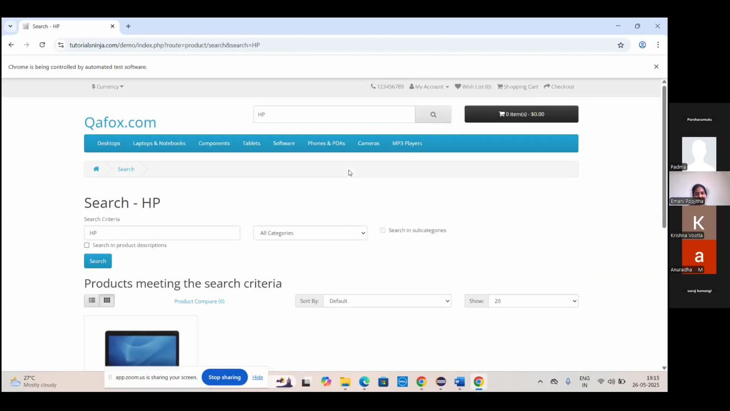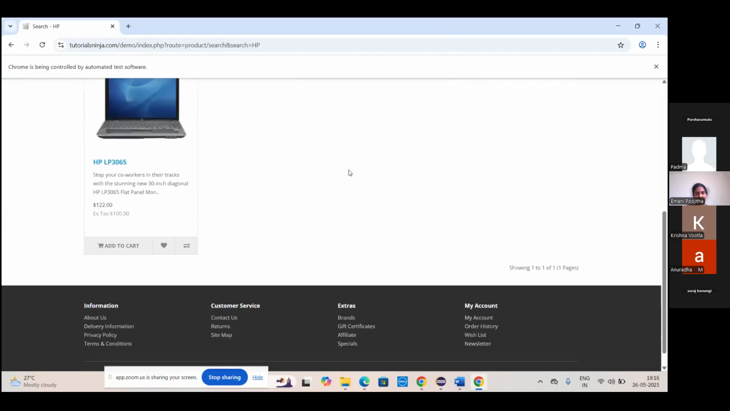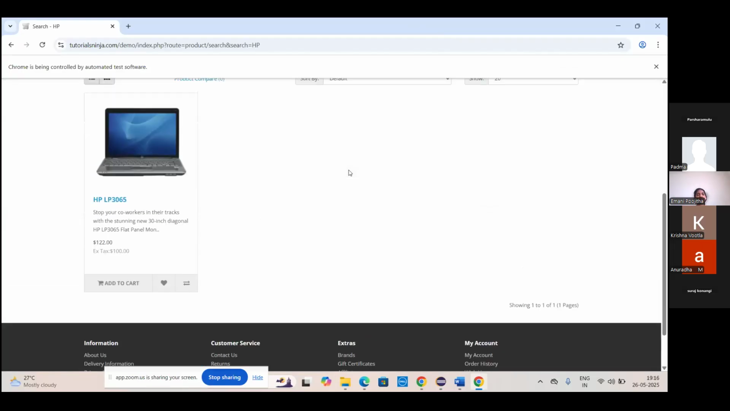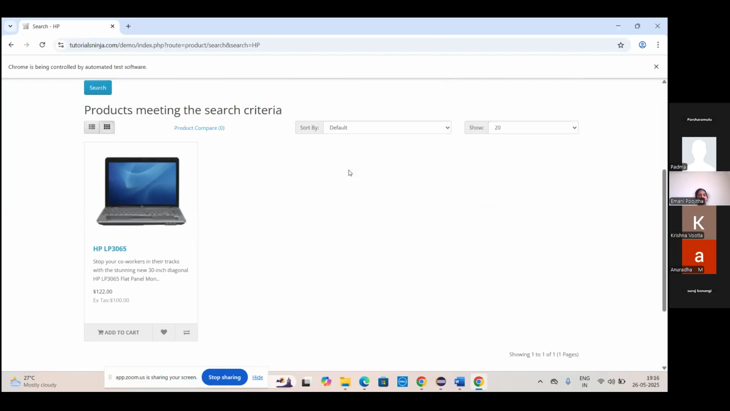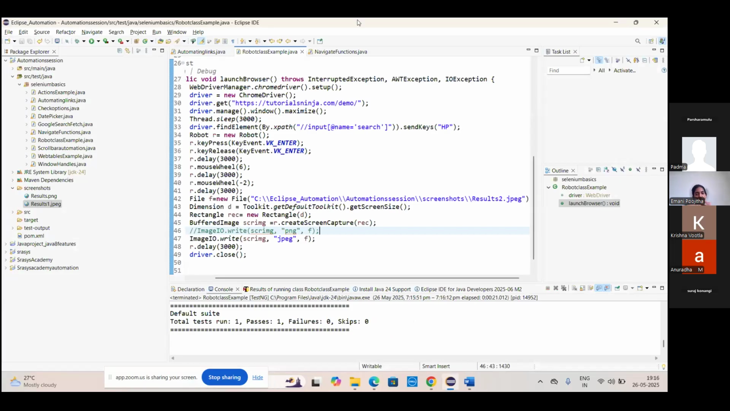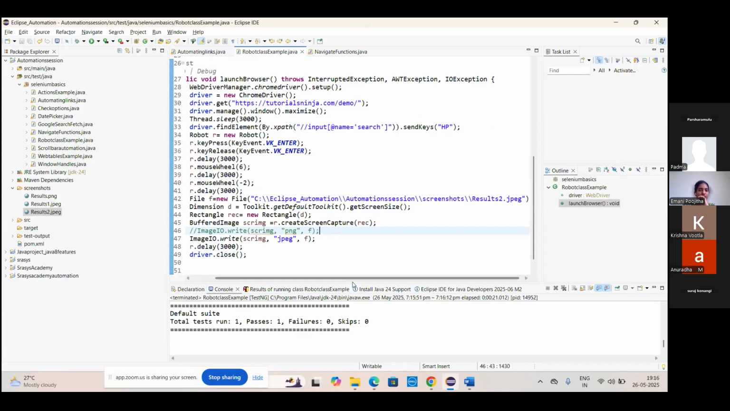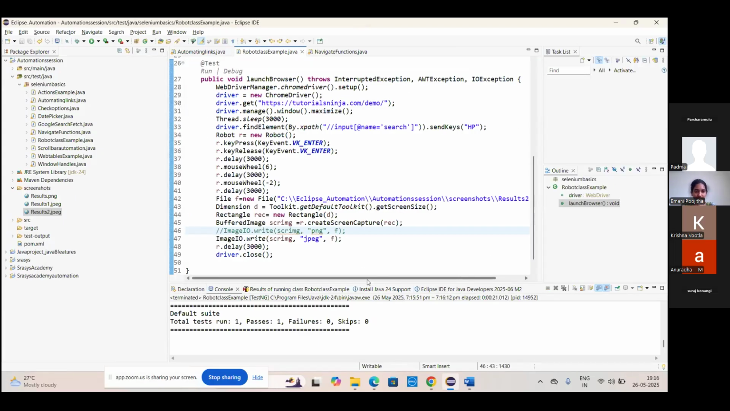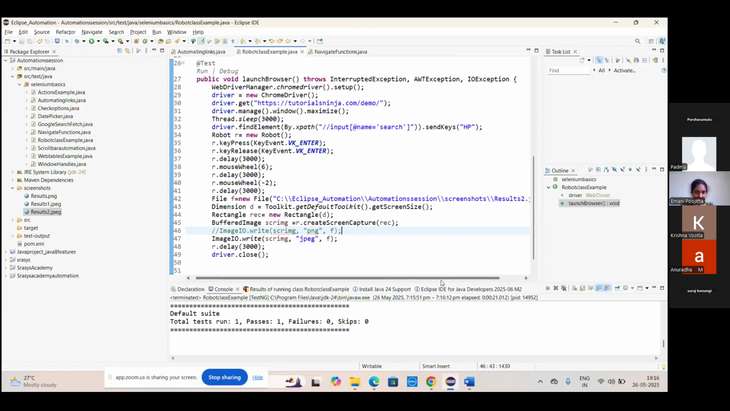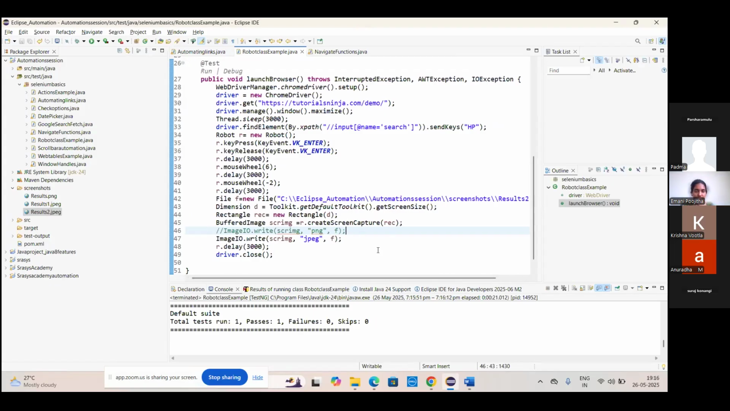I have changed that name because it will overwrite. That's the reason I've changed that screenshot name. We'll refresh our project. See, it's taking, even small letters it's taking. So like this, we need to take the screenshot of our results.